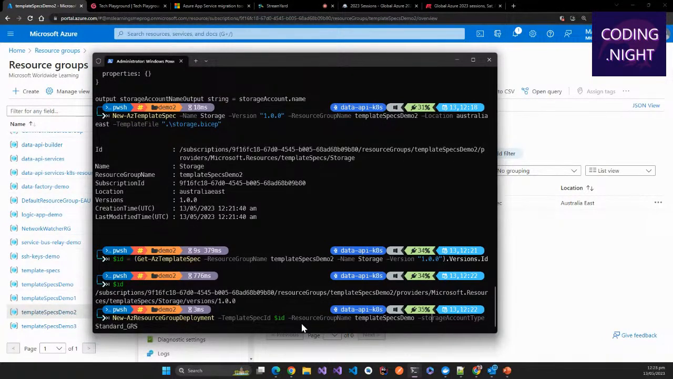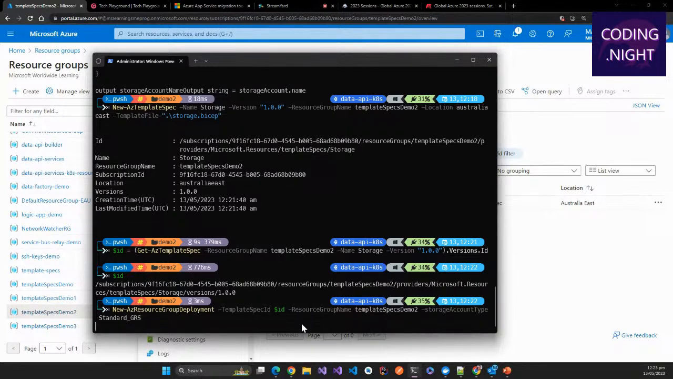So we have here the New-AzResourceGroupDeployment, where we can specify the template spec ID with the resource group name. Which one? Well, this is our demo 2. So this is the template spec ID under my subscription. This is the resource group where the resource is going to be provisioned. We have some parameters in here, like just the storage account type that we are providing. And with that, we should have the resource created.